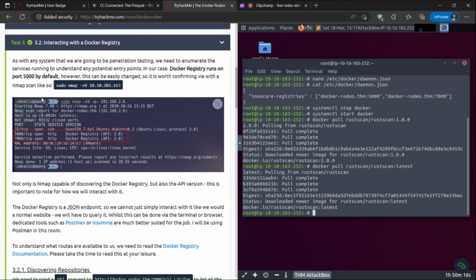Okay, now it says, as with any system, we are going to be penetration testing. We need to enumerate the services running to understand any potential entry points. In our case, Docker registry runs on port 5000 by default. However, this can be easily changed, so it is worth confirming via an nmap scan like so. Sudo nmap -sV and then the target machine address.